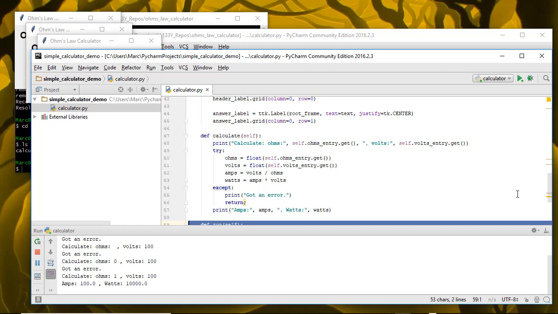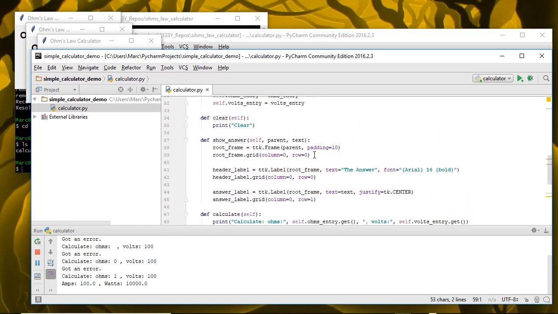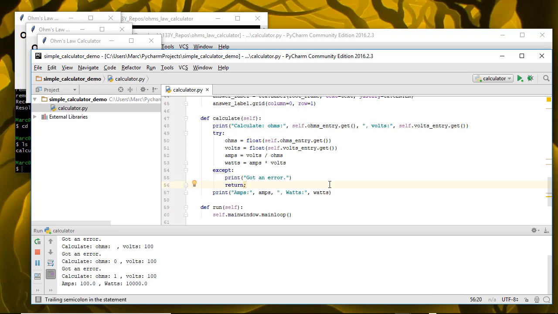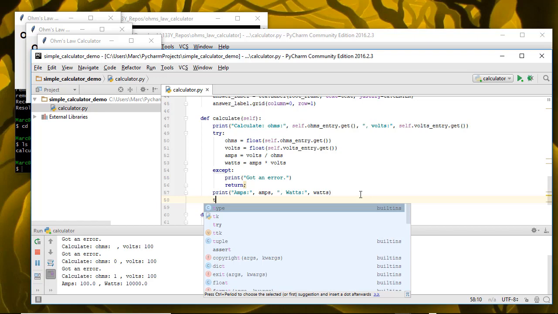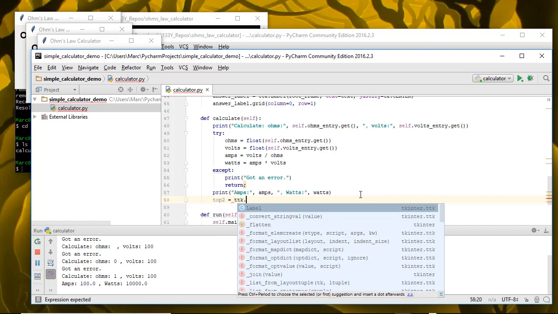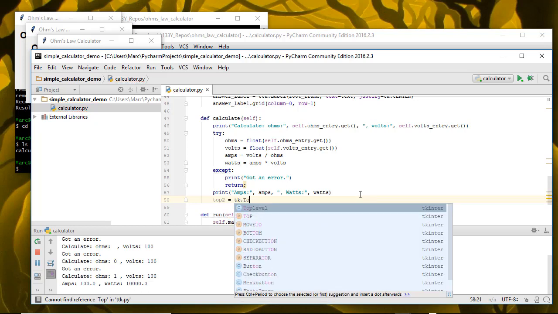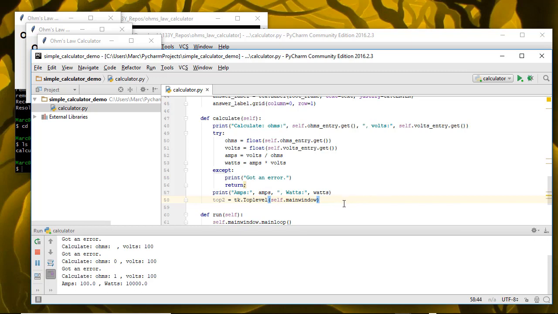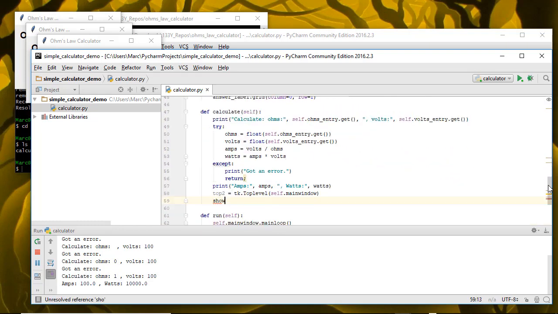So top level frame is a special kind of frame that shows up in a new window. And I'm going to do that right here. So we'll go ahead and say top 2 is new ttk.top. Actually, is it tk.top? Yeah, tk.topLevel. I give it self.mainWindow. So it's a child of my current thing that has the event loop. And then I just call showAnswer. Actually, what did I call that? Yeah, showAnswer. self.showAnswer, and then I give it the parent, which is top 2, and I give it my text, which is going to be a piece of text.